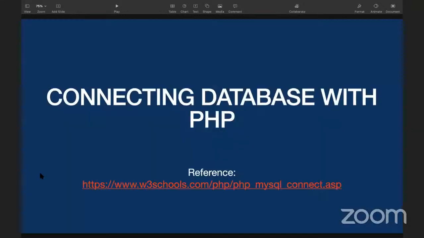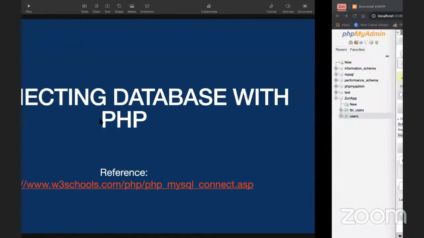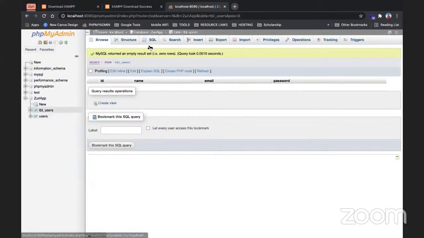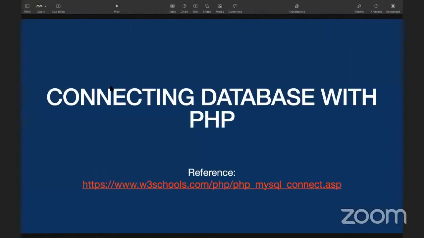Okay, so now we're going to go to the code. That's just a brief walk through the RDBMS, and then using the SQL commands, and using the graphical user interface provided to you by MySQL or PHP at my admin. So now we're going to be connecting the database with PHP.